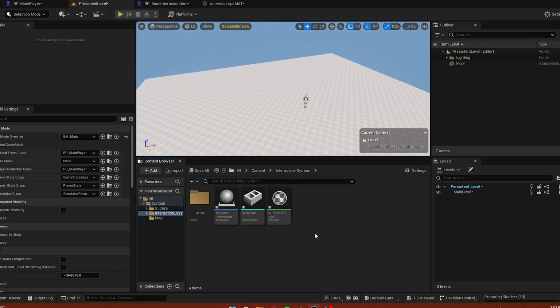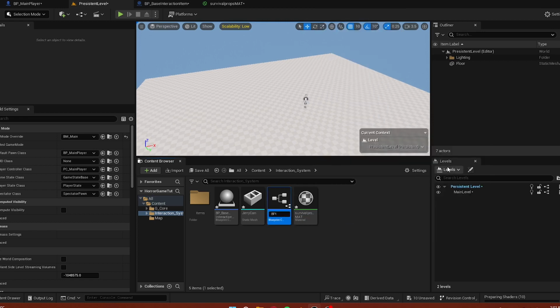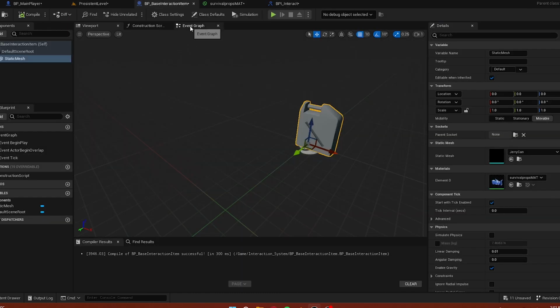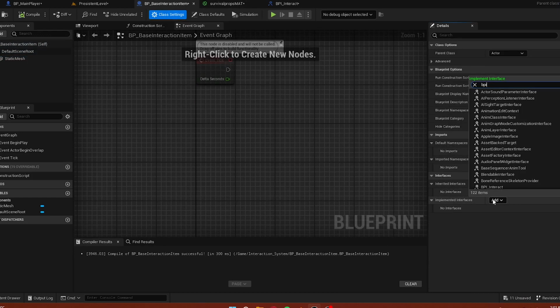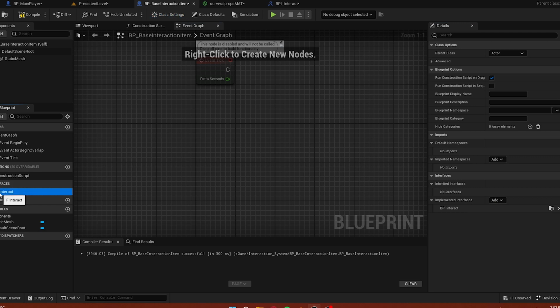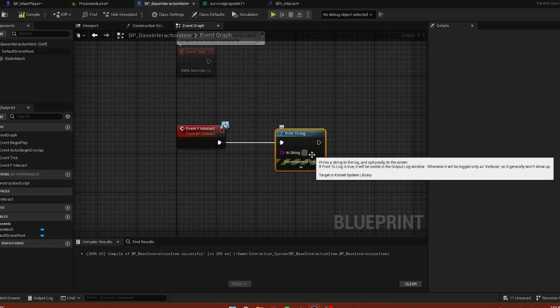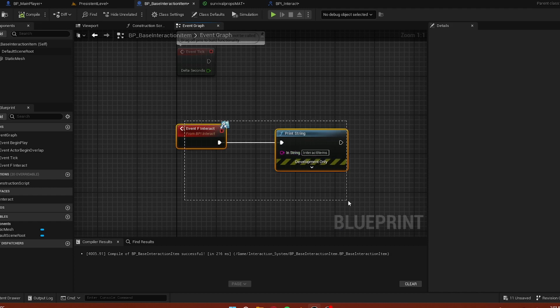So now, to interact with it, we actually need an interface. So let's have a BPI interact. So open up the BPI, and this will be F interact. Go back to the base interaction item, add class settings, and let's add the interaction. You will see it pops up. Implement an event, and now let's do a simple thing, print string it. And let's add interact item. I spelled it incorrectly. So it's going to print interact items.